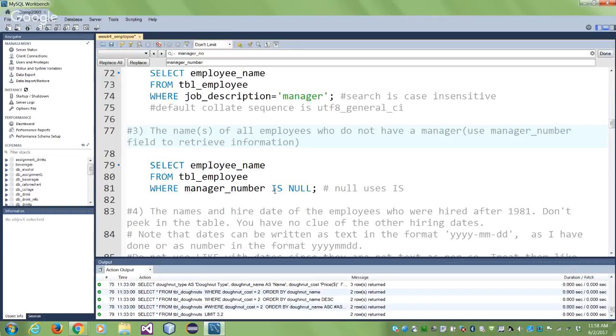So where manager number is null. Equal will not work, guys. Syntactically it will work, the script will run also, you won't even have a runtime error, but the result will be wrong. You will always have an empty table if you use equal. Do not use equal here, please. Null uses IS. Don't forget this, it's a very common mistake made by students. And if it is wrong, it is wrong. You're just losing marks out of the blue.